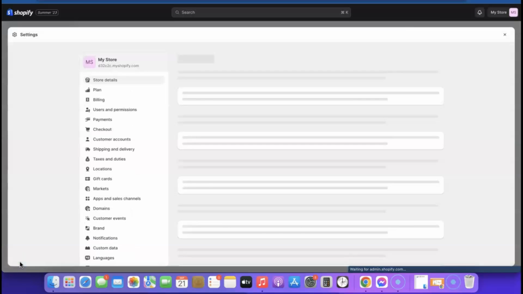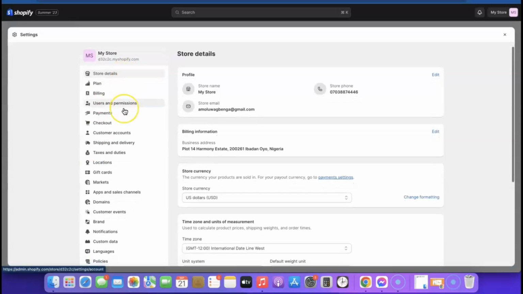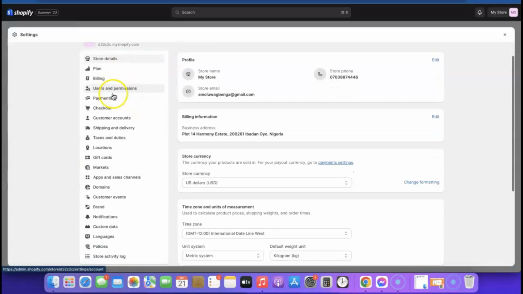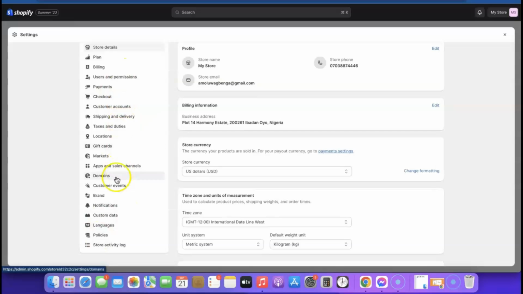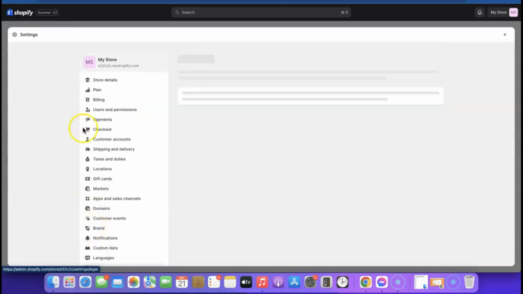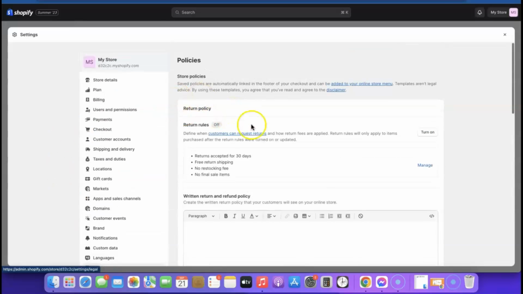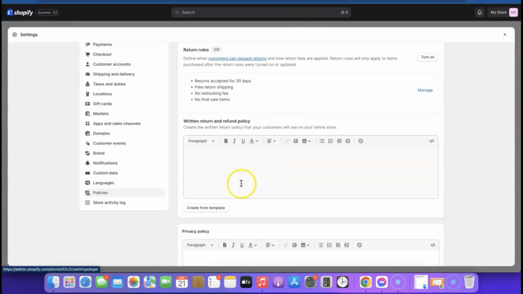So click on settings. When you click on settings, you want to scroll down here, then look for policy. So this is policy. What you want to do is generate the policy that is going to be at the footer of your website. So you just want to click on generate from template.